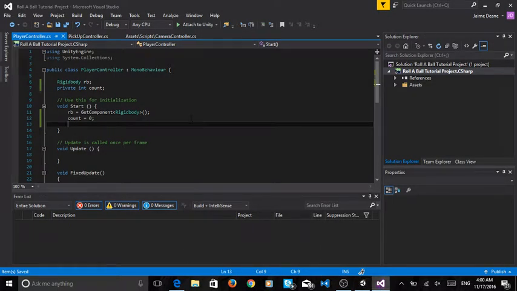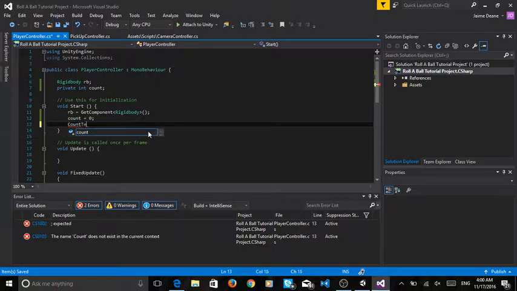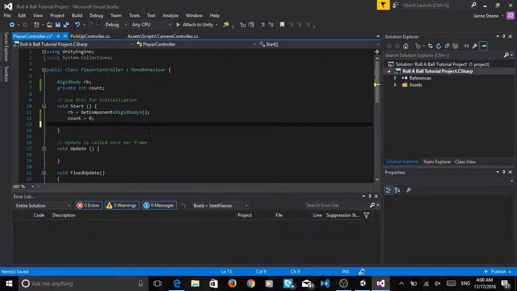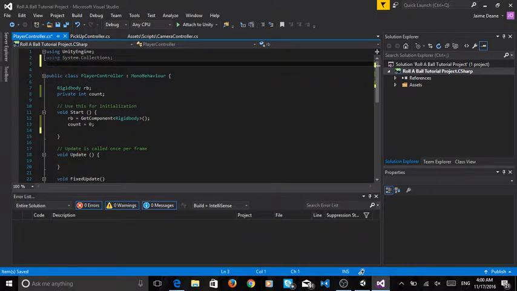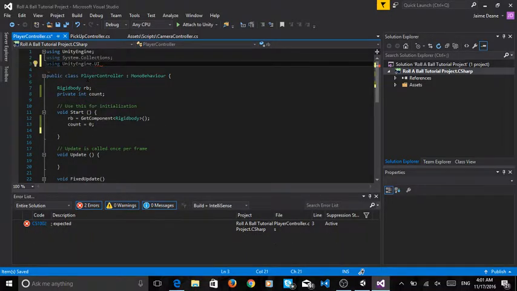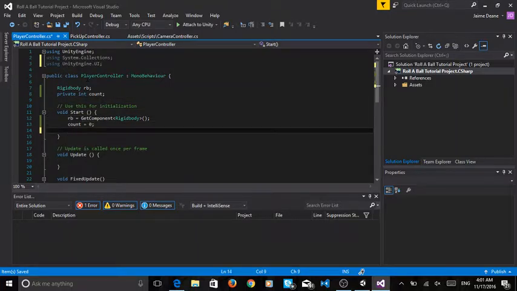Okay, we'll switch back to the script, and I'm going to reference that. Count text dot. It doesn't pick up this object. Do you want to know why? Because that object is not referenced. The UI isn't referenced over here, so I have to reference that here first. So I'm going to type in using UnityEngine.UI. So now it's going to actually reference the user interface.